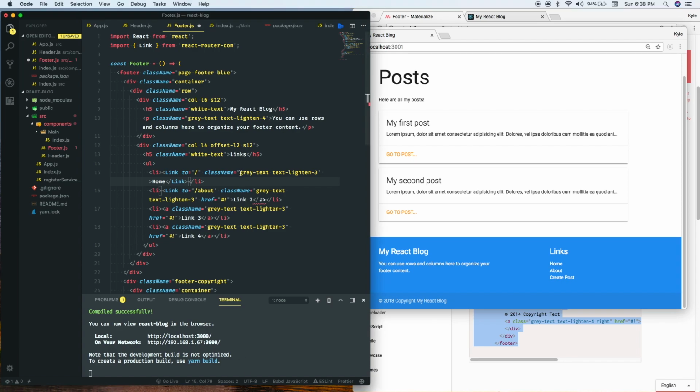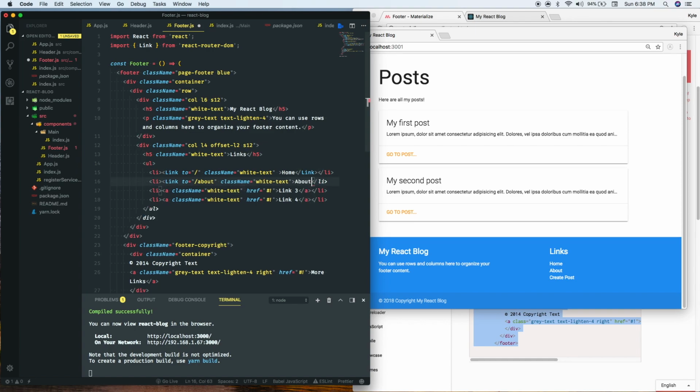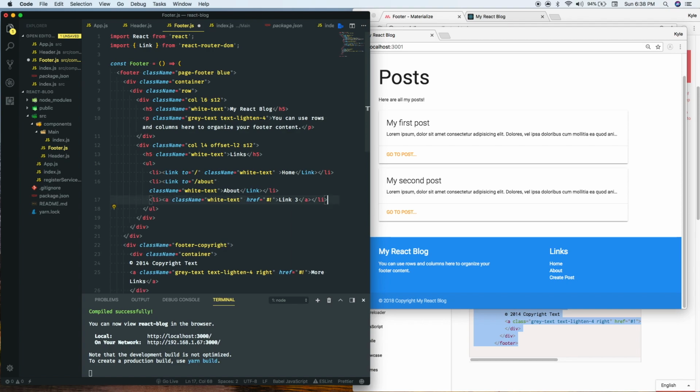The class name is just going to be white text, and again get rid of this a tag and change this to about. Get rid of that link like so. We don't need this 4th link, and then I'm just going to change this to new post. Doesn't really matter. We're going to change that in a bit.